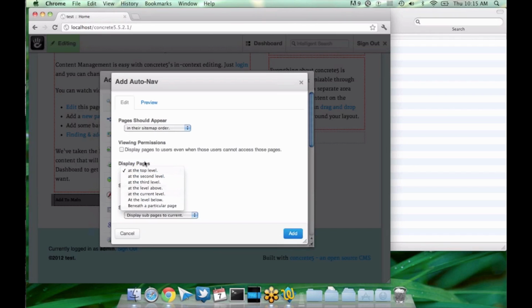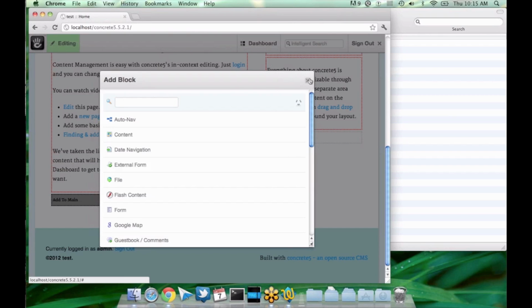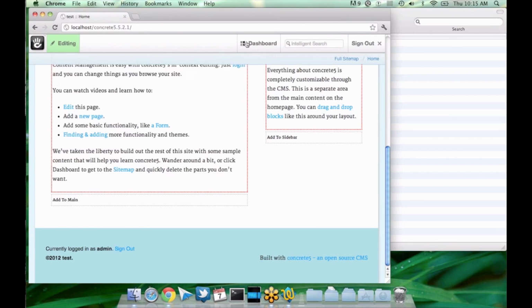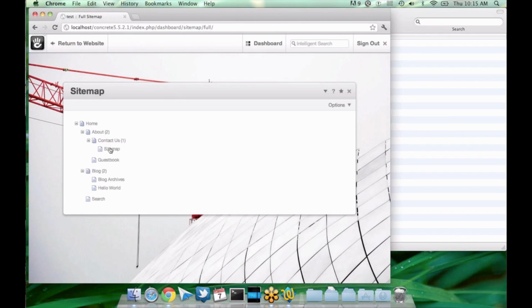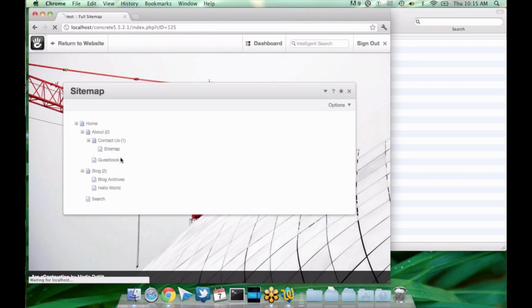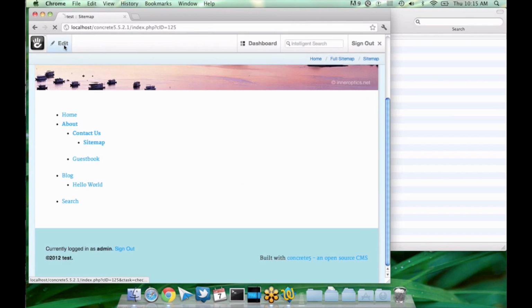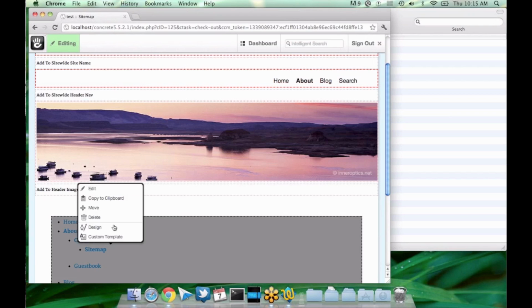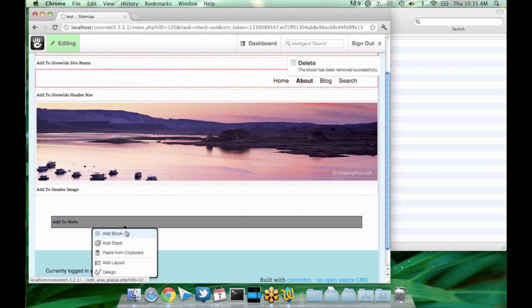So this is kind of an important thing to note. Since I'm on the home page, if I were to create an AutoNav that's at the second level, I would never ever see anything, because the home page is at the top level. So you're starting relative to the page that you're on for some of these, and that's important to remember. For example, if I go to a page on the site that's further down, like this sitemap page that's a few pages below, let me just delete this AutoNav block here and add a new one.